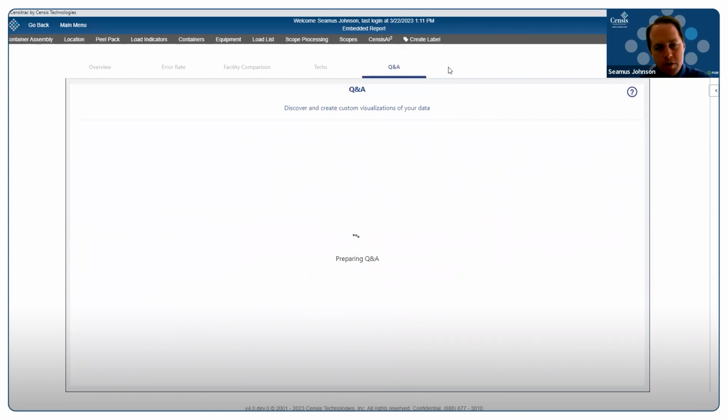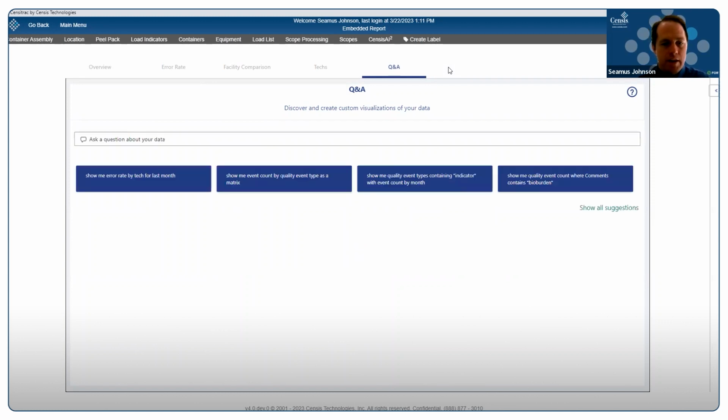This is powered by artificial intelligence. It allows you to ask questions just in plain English, and the AI will go look at your data and create an answer. And we've got some examples here for the kinds of things that you can ask.